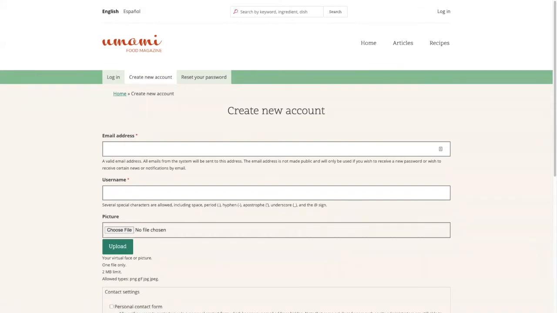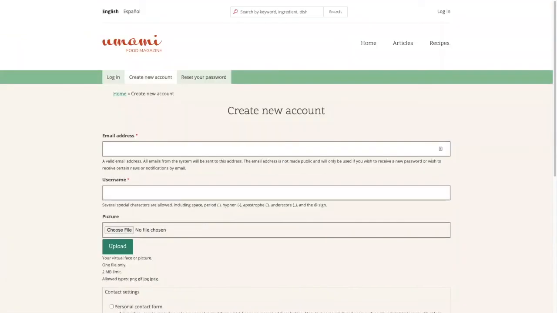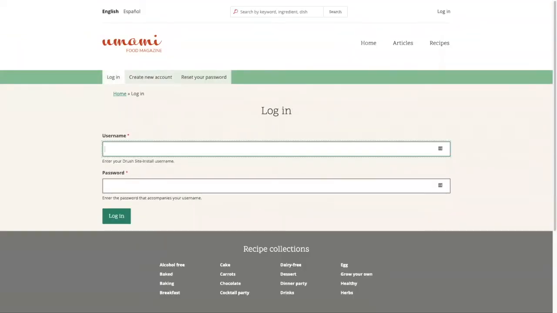But if there is a form on the front end, it would ask for some basic information to create that account. Let's go ahead and log in as an administrator to take a look instead at that experience.